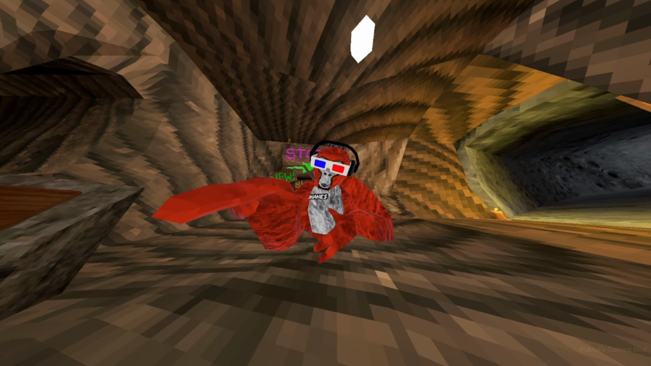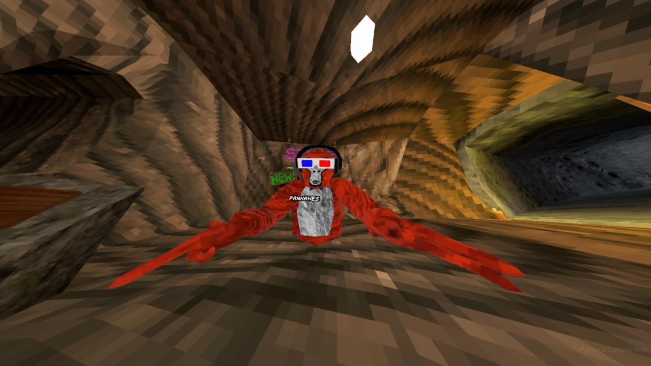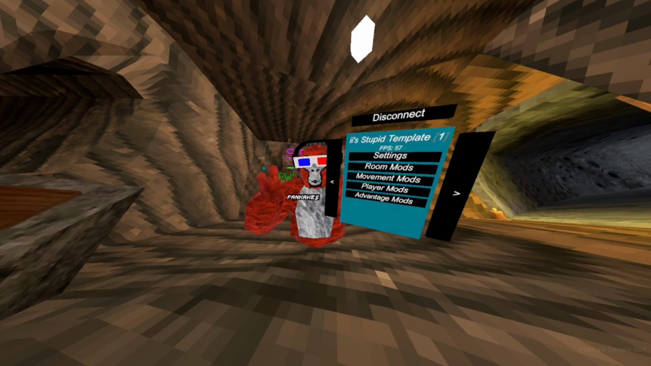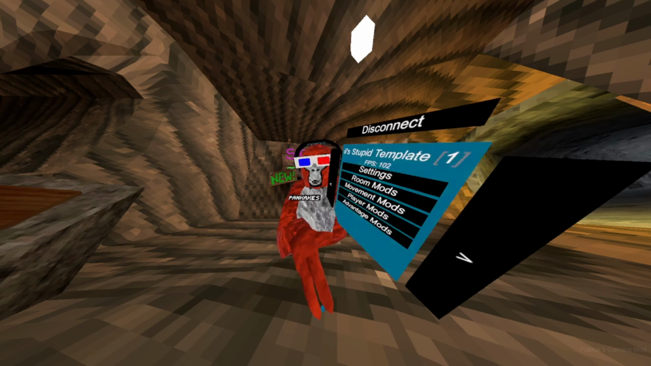Today I'll be showing you, yes you, how to make your own Gtag mod menu, like this one right here. I made this for a thing using the II stupid template.